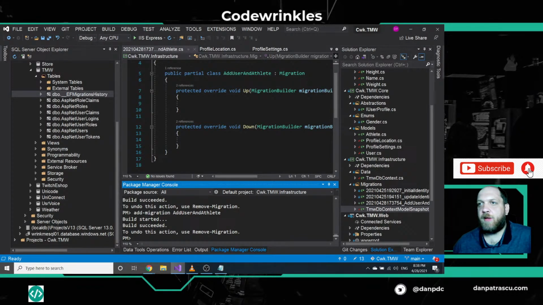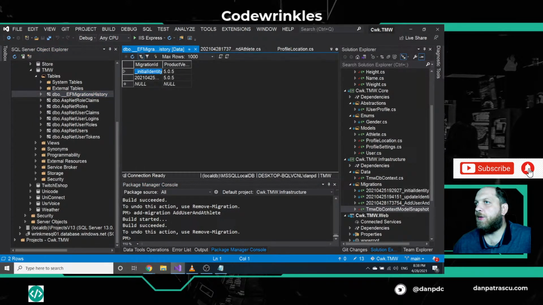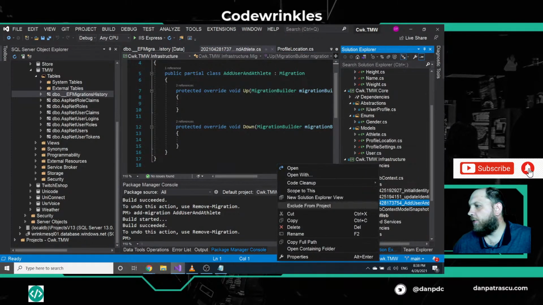Yes, I did run update database and nothing happened actually. And we see from the migration history table that the last migration that we added was actually not applied. Because if we go here on view data, we see that we only applied the initial one and the update identity, which is this one and this one. But this third one that we had previously was not even applied. And right now when I add a new migration, it just keeps it... you know what?